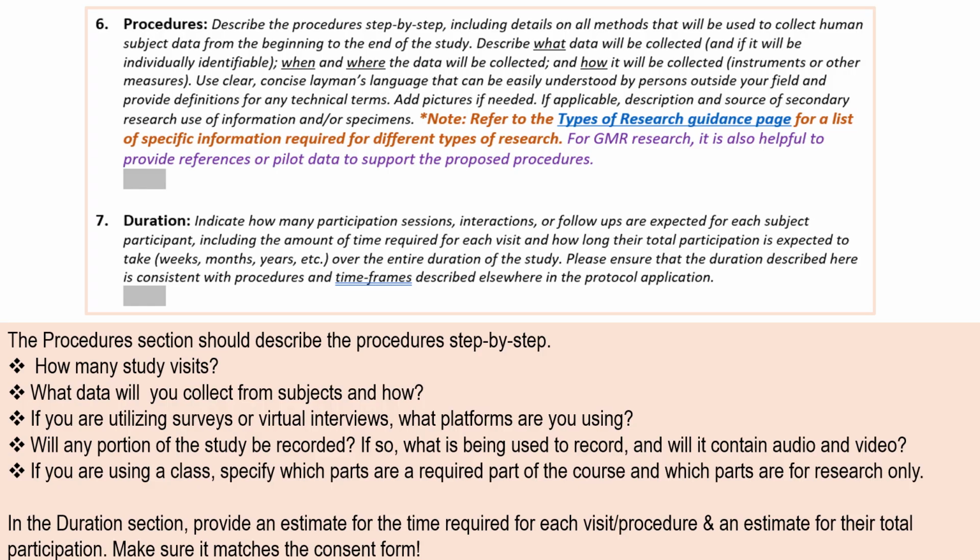Also, the descriptions provided in this section should use clear and concise layman's language that can be easily understood by someone outside of your field. This may require additional definitions, explanations, or even pictures. This section should clearly display how many study visits will occur, what data is being collected from subjects in this research and how. If interviews or surveys will occur, the platform should be listed, and how subjects will be asked to access it should also be clear.